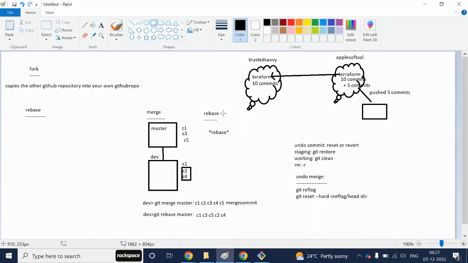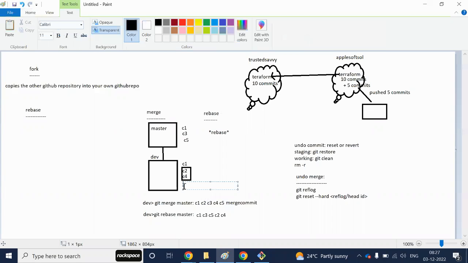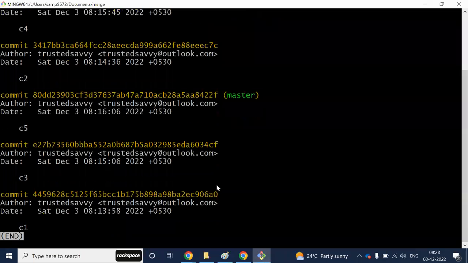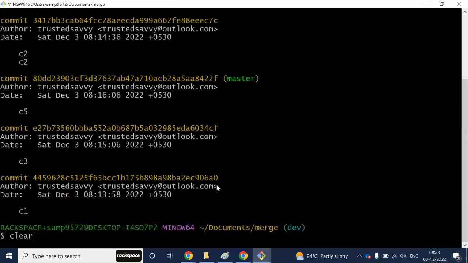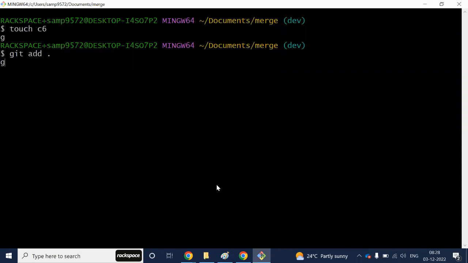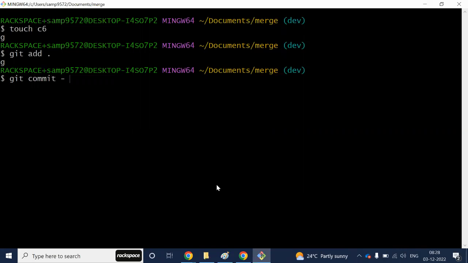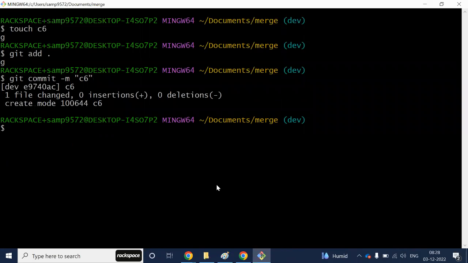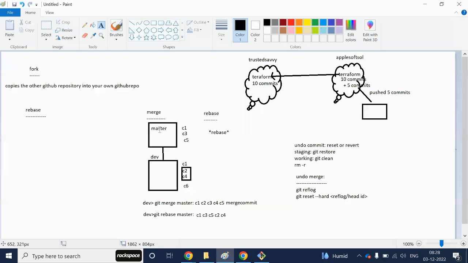If we are not adding in the master and we are adding a new commit in the dev branch, the base would be the latest commit in the dev branch, right? No, it checks in the target branch. See, now let me add C6 and then do a rebase. I'm currently in dev. I haven't changed anything in the master branch.